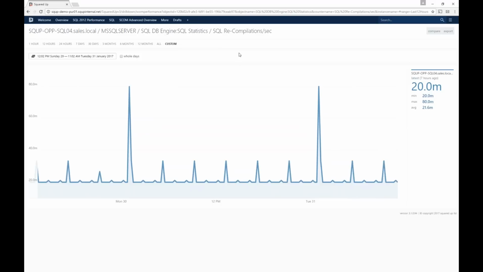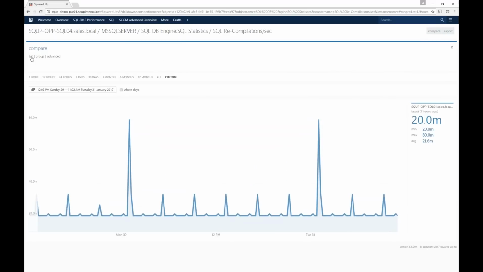I can also very easily now add on additional objects to this chart. So I'm looking at SQL 04. I can see the peaks that are happening at 1 o'clock in the morning. What I want to do is now just pull in SQL 03.